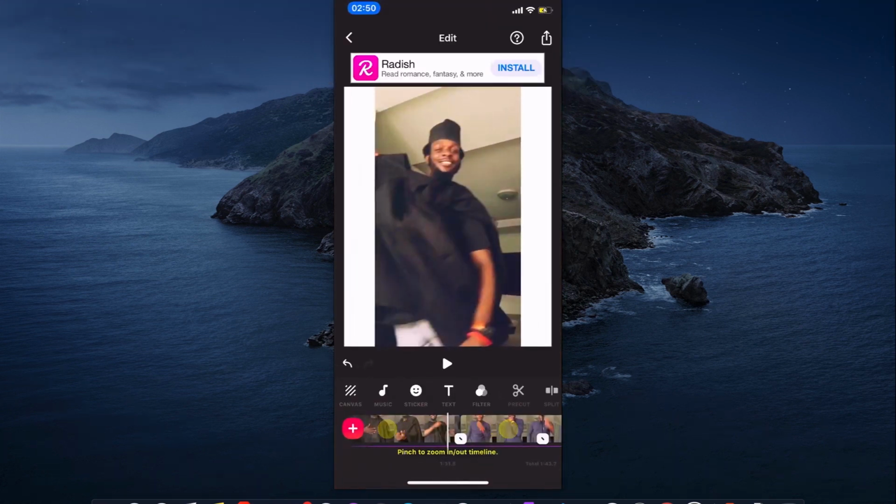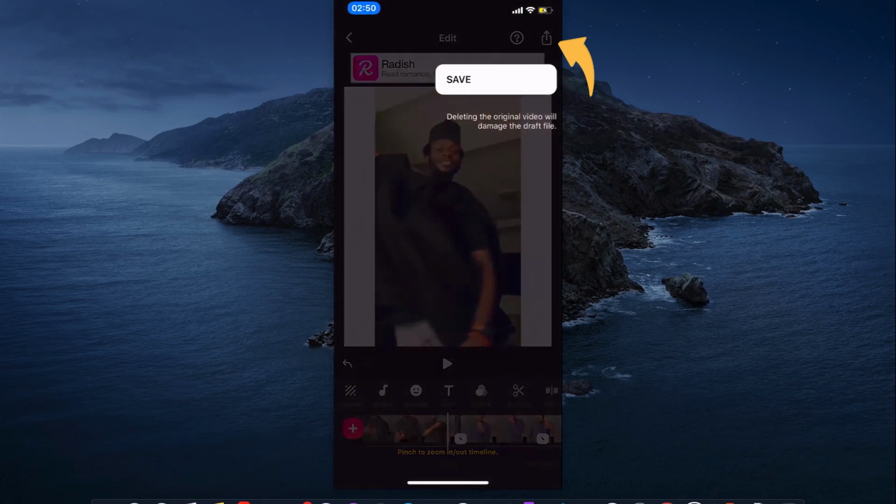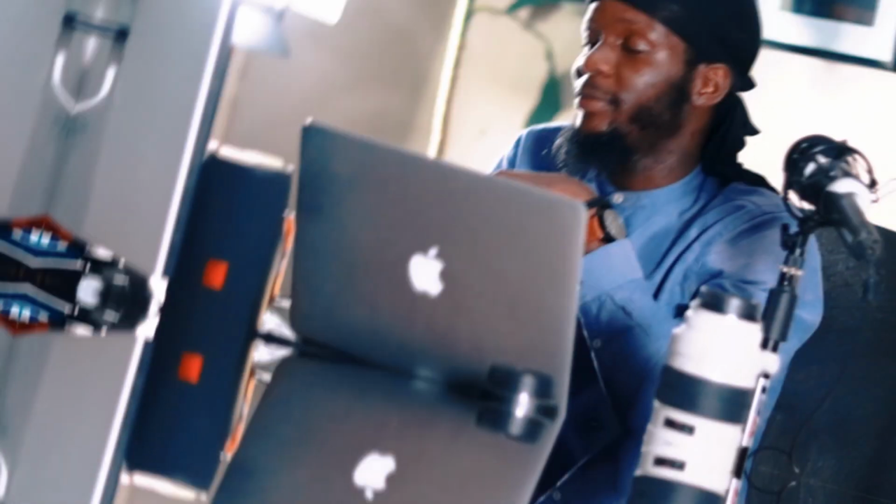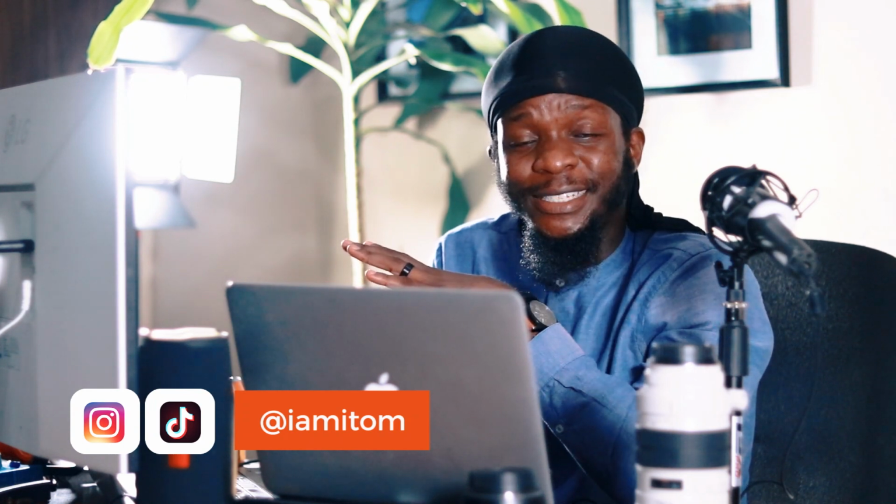Click the arrow facing up at the top right of your phone and then click on save. Then your video begins exporting. Please do not close the app and allow your video to export. Boom. And there you have it. Pretty easy, right? I know!